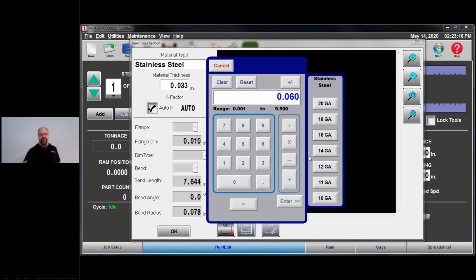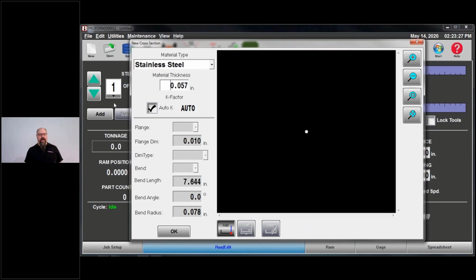But in this case, I'm bending 16 gauge stainless. I measured the steel, and my steel actually came in at 0.057. Now, K-factor: there's an entire presentation we could go into just on K-factor. I'm not digging too deep into that now.